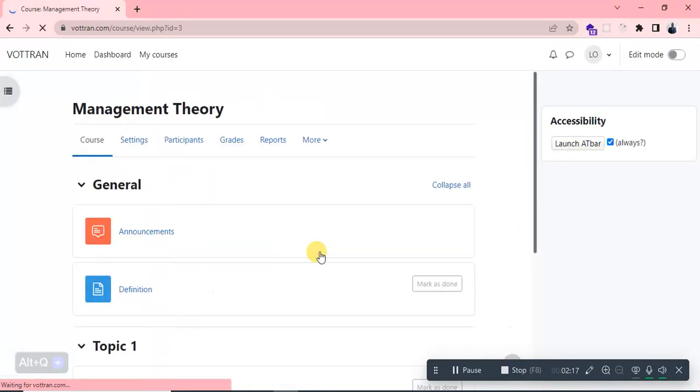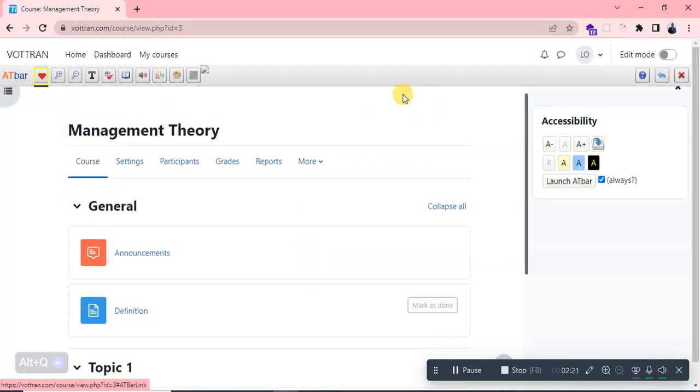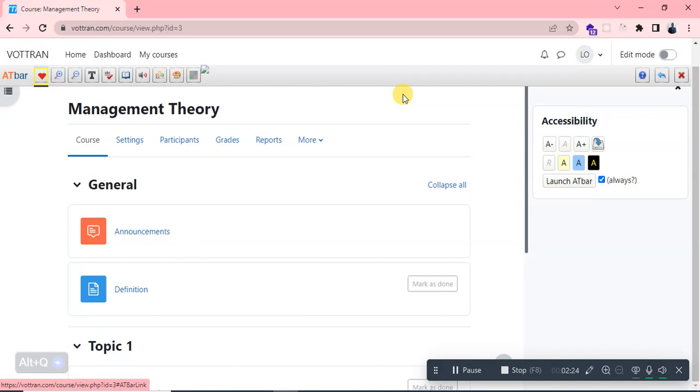So how will this help the students? How will the lecturer be able to deliver the lectures? There are different modules that have been incorporated into this Vottran application. The first thing the lecturer will do is turn on edit mode, because the lecturer is the person that will upload content. He will upload his lectures. He can also deliver the lecture online and use some other features that have been embedded into the application.